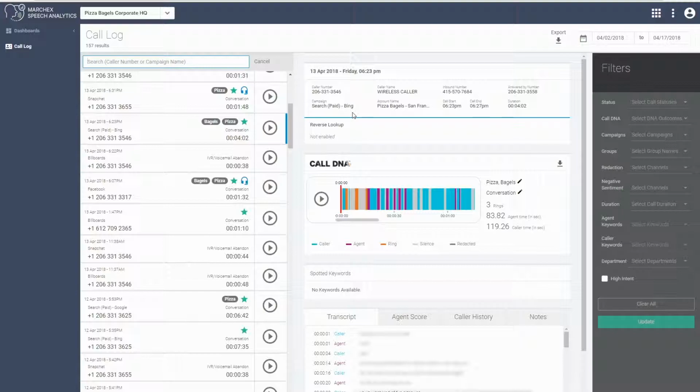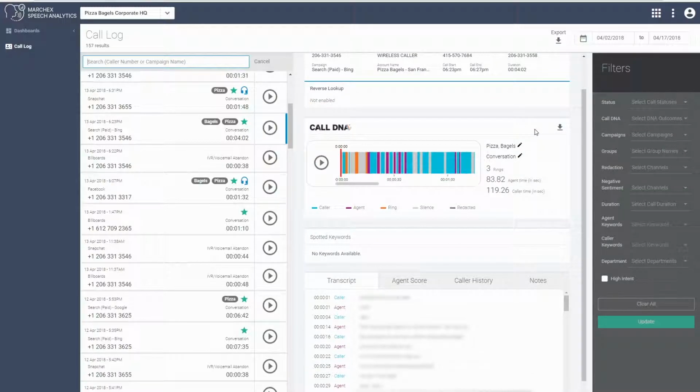Here's where you have all your call metadata, which expands on the general information that you see here to the left. For example, you have the number of the caller, their name, the call tracking number, the answered by number, which is the number the call tracking number forwards to, the campaign the call was associated with, which in this case is a paid search campaign, the Pizza Bagels locations they dialed, start and stop time, as well as the duration of the call. However, the real power of the call log comes into play with call DNA.